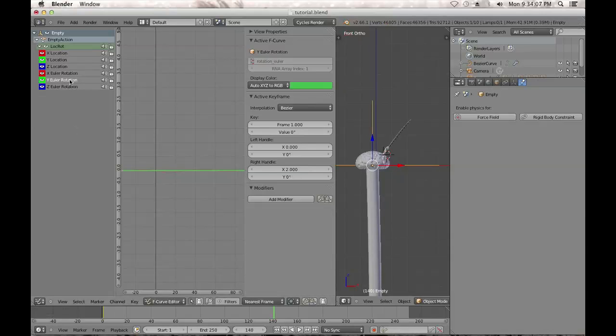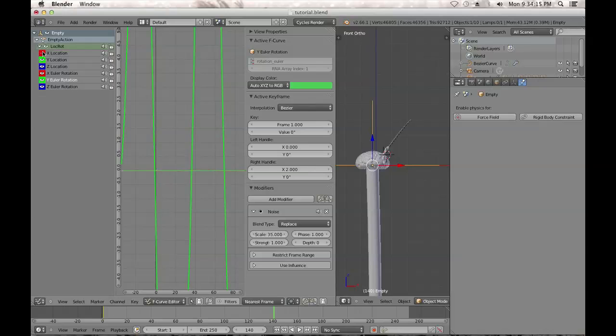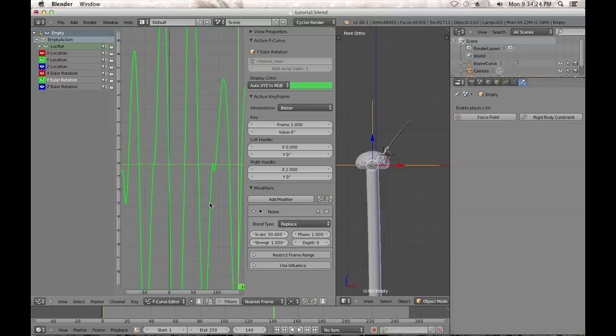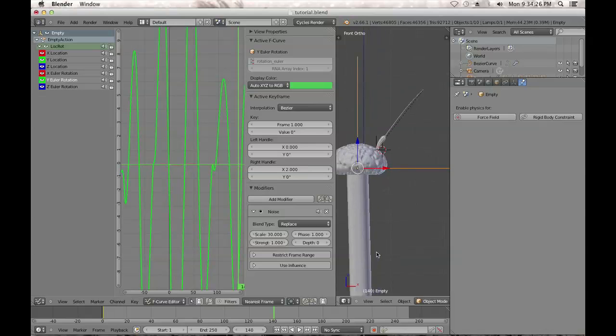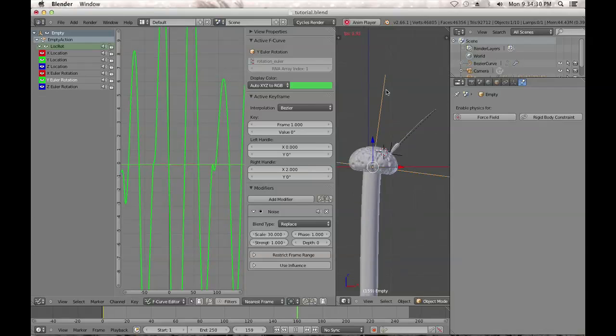Alright, and then for the rotation, you select the Y rotation, add modifier, noise. And you want the scale to be the exact same as your X location. And then we have 30 here, so you want the scale to be 30. And then the strength can be whatever it needs to be to match up. We'll see how that looks. You can see our rotation going back and forth like that. And you can see it's going right with the movements because our scale is the same size.